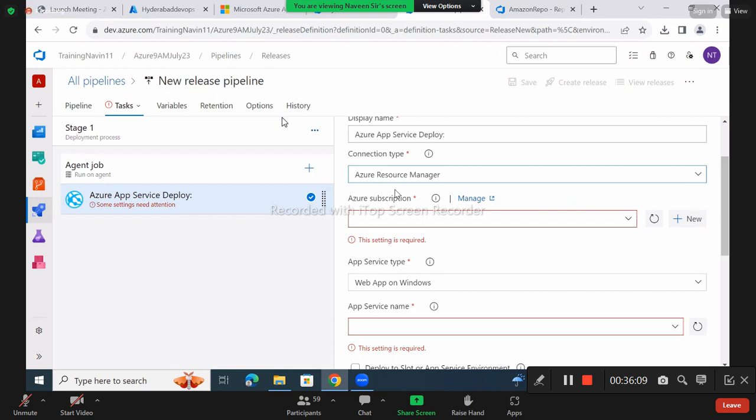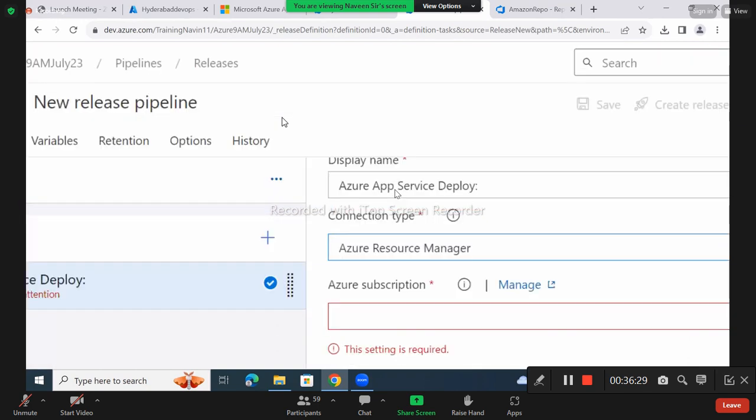Let's understand. Do you remember that we have created a service connection? Tell me why I have created a service connection. We are connecting DevOps with the Azure portal. Very good, right? So whatever the pipeline part you are doing.